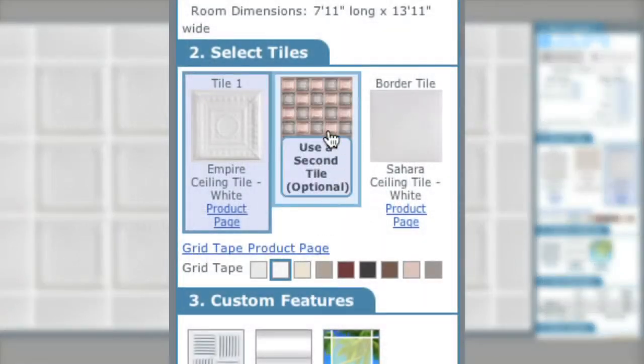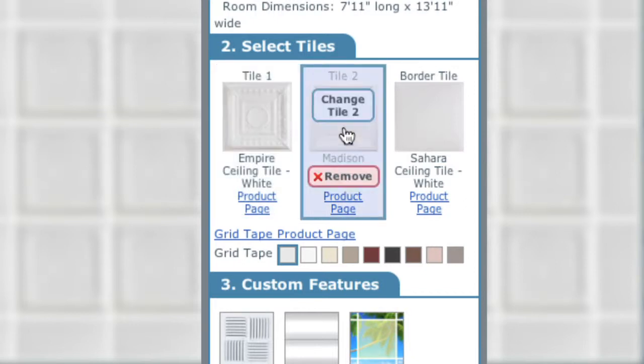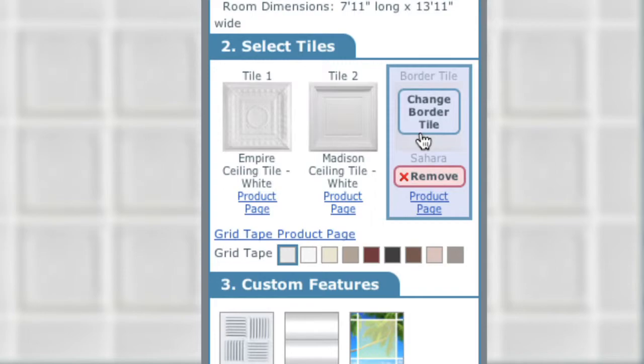To add a second tile to your design, click on the Use a Second Tile icon and select from the available tiles. To cycle a tile in your layout between the different tiles you've chosen, select the tile you want to place, then click any tiles in your design that you want to change to that style. Note that when you change to a different tile for the tile 1, tile 2, or border tile, those tiles in your design will change along with it.